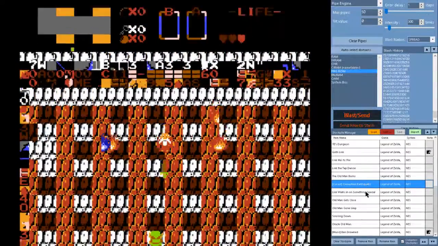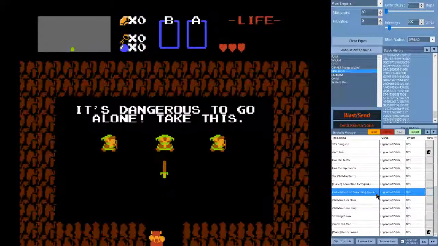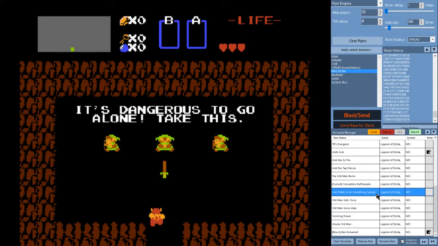That's another Curse Corruption. Next we have Link walks into something special. He walks into a couple of him, two of him merged together in that one, and these things. Link also changes sprites based on his direction. So yeah.